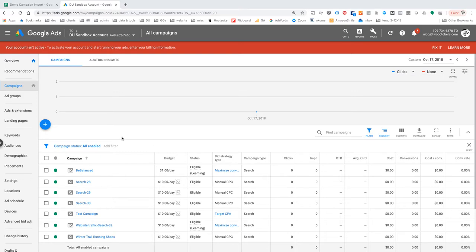Hello everyone. I wanted to show you just some quick tips on how to get your campaign set up in Google Ads. You can do it manually. Probably some of you have followed along in class, and you can create ad groups, keywords, ads manually in Google Ads. But I'm going to show you how to do it by importing, which will save you a little bit of time. So for starters, I'm in the DO Sandbox account.